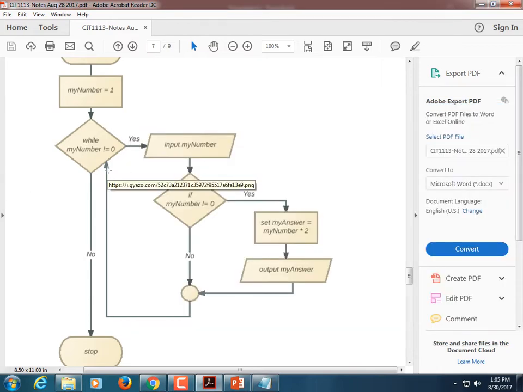Is this better to have a pre-test or post-test? Pre-test. Because what if I set it to 0? What if I don't want to do this? So while it is not equal to 0, do this addition. Okay? Or what if we change this so this was divide? Well, no, that wouldn't work either. You know that whole you can't divide by 0 thing?